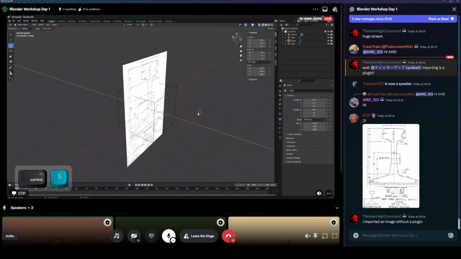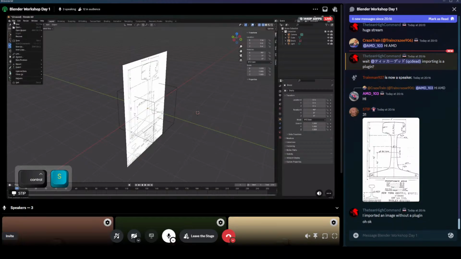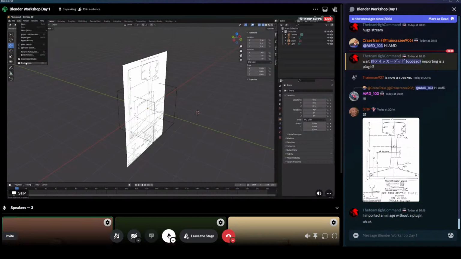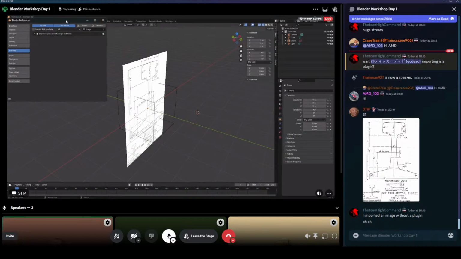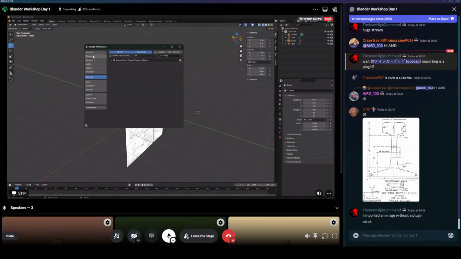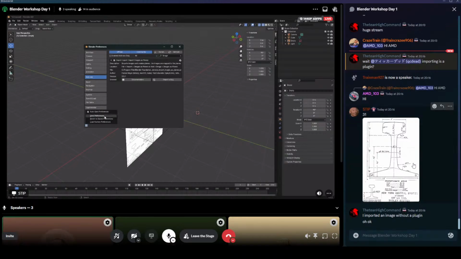Okay, I think we can just do this. So on the top left, you've got file, edit, render, window, and help. Under edit, you can go into preferences, and then under preferences, click add-ons on the left-hand side. What you want to search for is images as planes. By default, it's going to be unchecked, so you're going to check that. Then go down to the 3 bars in the bottom left and click Save Preferences. It's going to automatically do it, and then you can just X out of that.